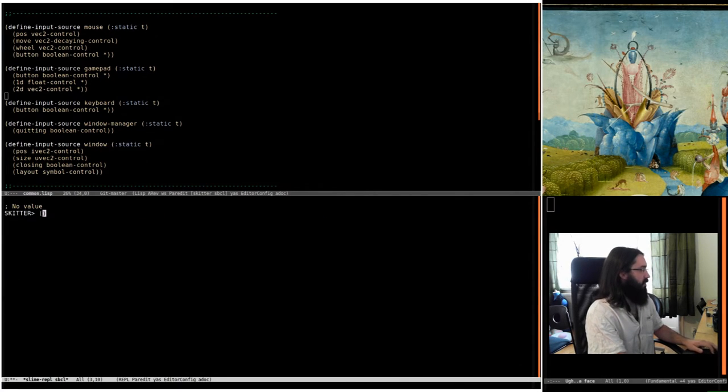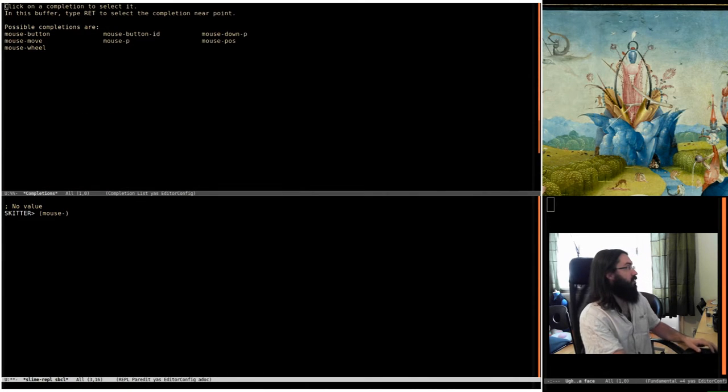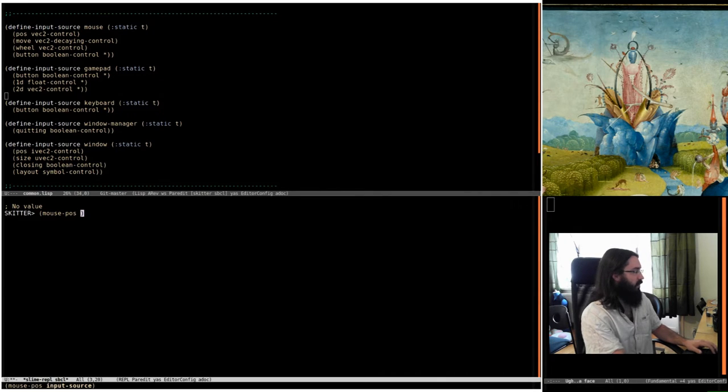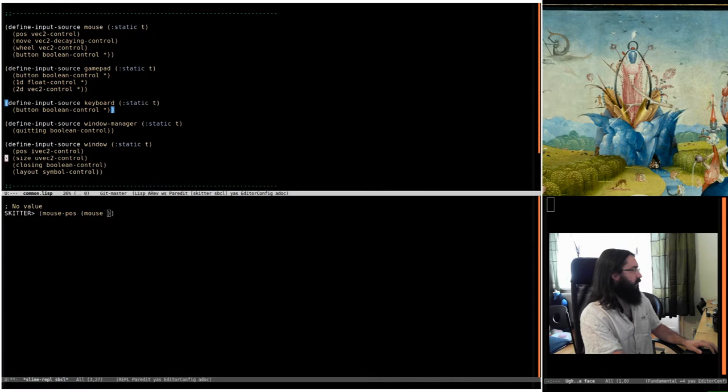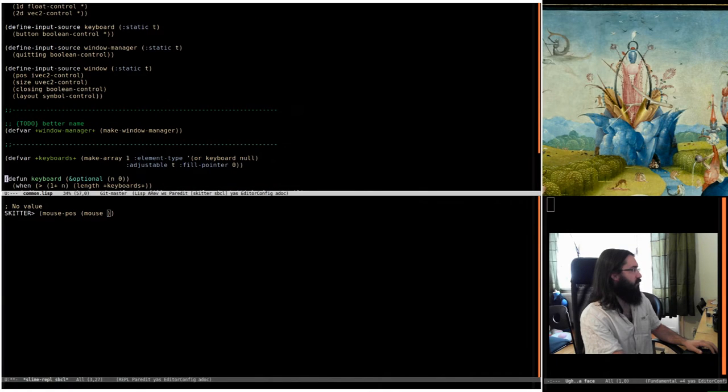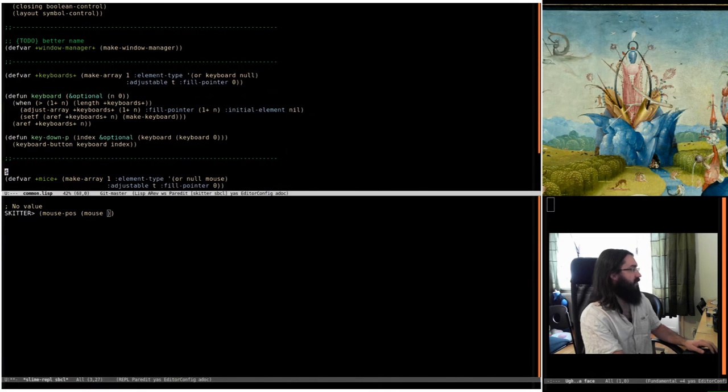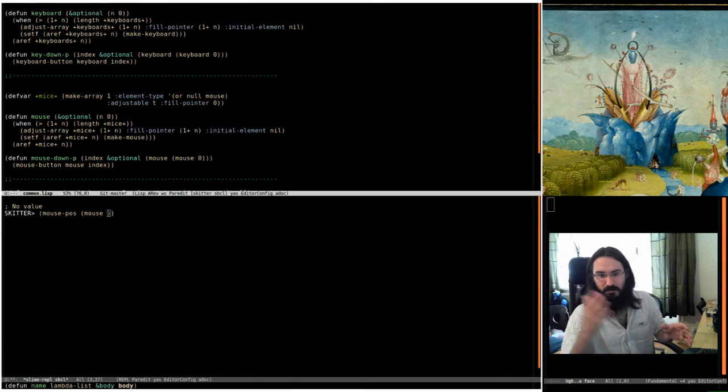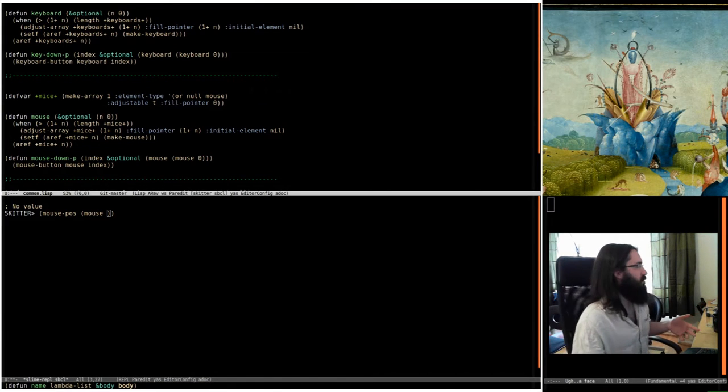And then we can say mouse, and you can just query it like a struct. So the mouse position, for example, you queried, and you've got to give it a mouse. And for now, I just have a function called mouse that will let you give it an index, and it will give you which mouse that's connected. And there's only going to be one, so it's going to be mouse 0 most of the time.